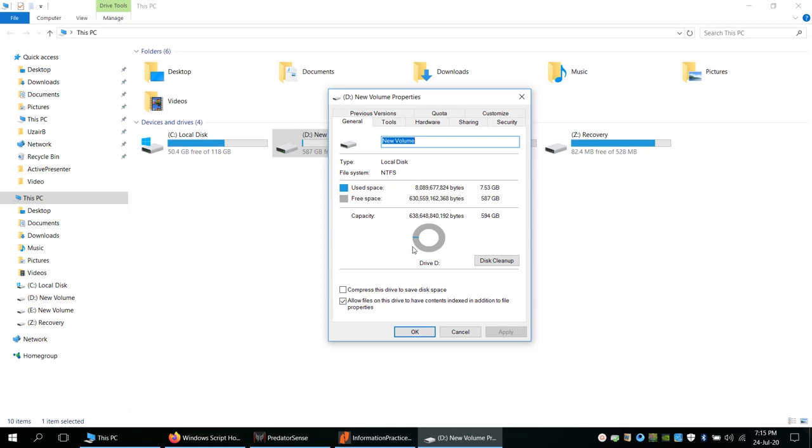So this is the graphical representation of that. Capacity is this number of bytes, which is 594 gigabytes, shown as this picture, whereas this blue portion represents the used space, and the rest of the space is free. Now also there is another tool provided here, that is Disk Cleanup. Whenever you delete a file, the leftovers of this file remain in the drive. So you can use this Disk Cleanup utility to clean those drives.